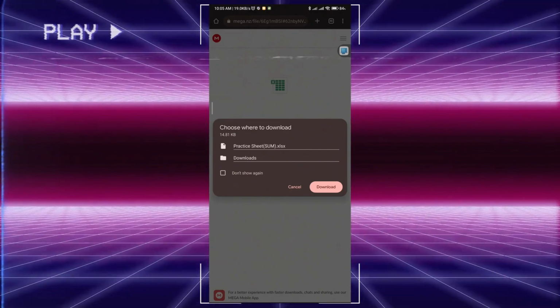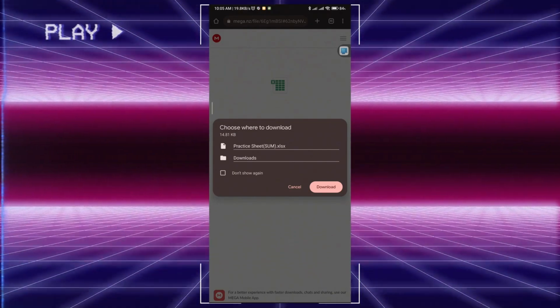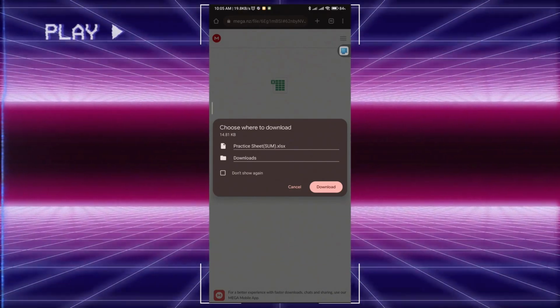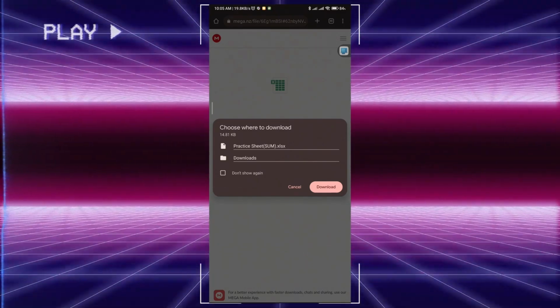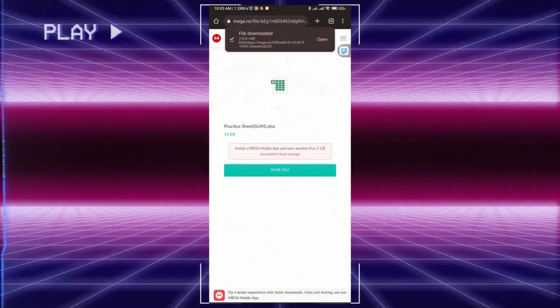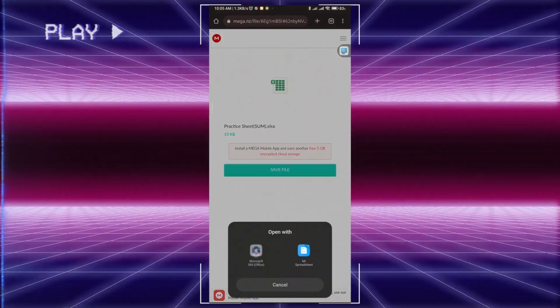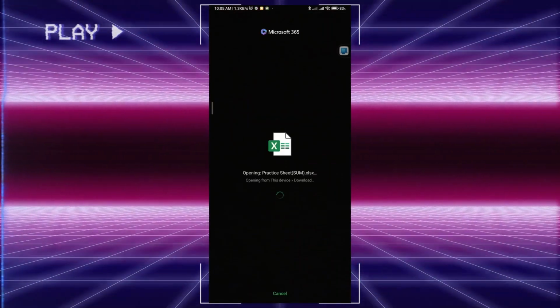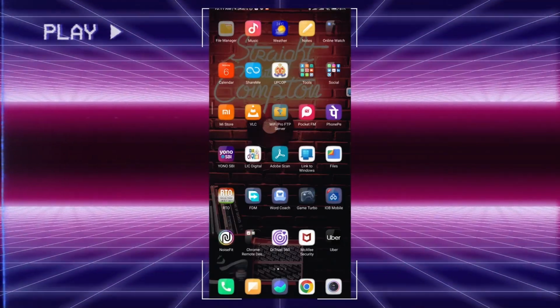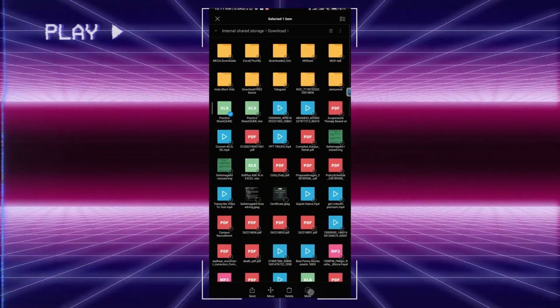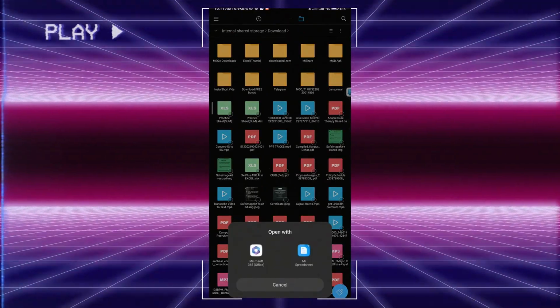In the Choose Where to Download pop-up window, choose the location where you want to download the file and click on the Download option. Once the file has finished downloading, click on Open to view the file and choose Office 365 to view the file. Alternatively, you can view a file by choosing File Manager, Download, and then select and open with Office 365.